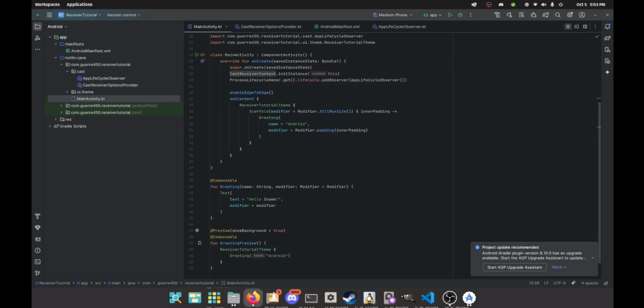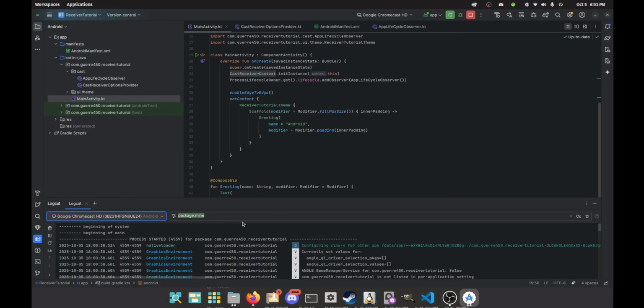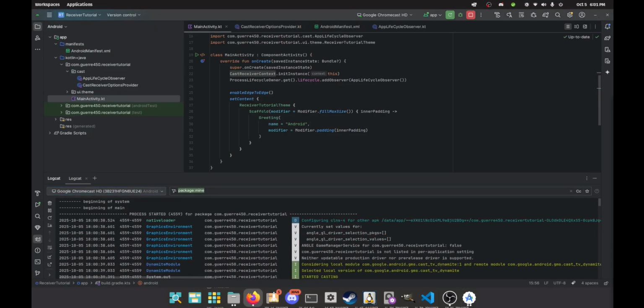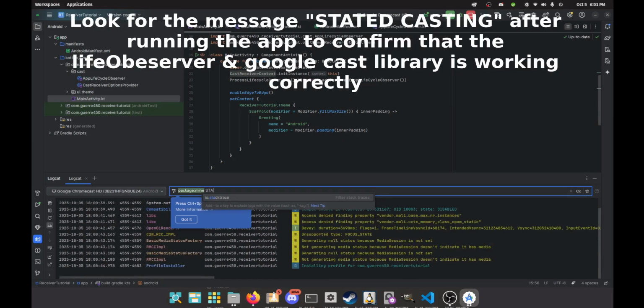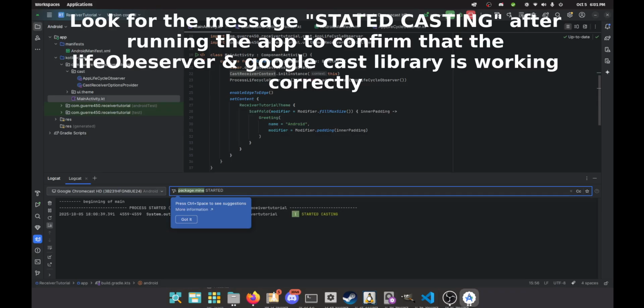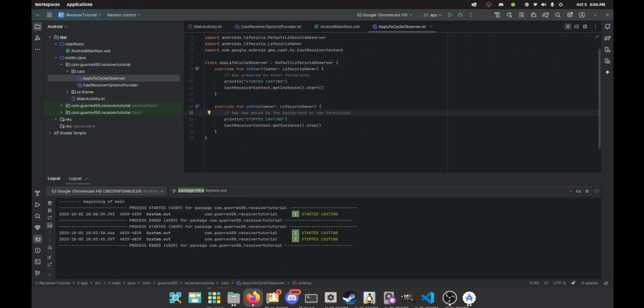So we'll need to connect our Chromecast to a computer. Okay, so I executed the app now. It's running, as you can see. We'll go in logcat right here. We'll look for a message called started casting. Okay, right here. Started casting. Okay, so now that we're done, let's go to the next step.